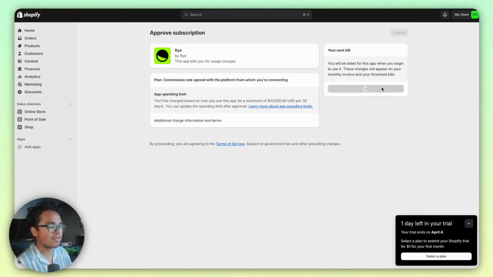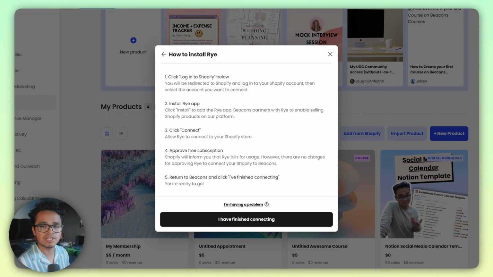Go ahead and click approve, then go back to Beacons and you should see the I have finished connecting button, and you're done. You can click and choose your Shopify products to display on your link in bio.